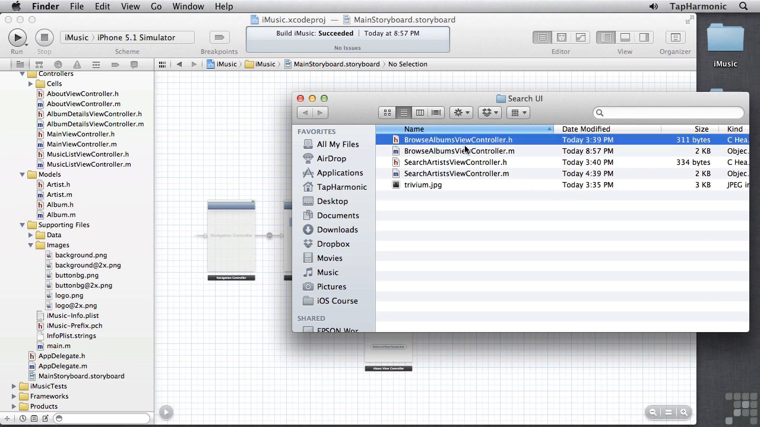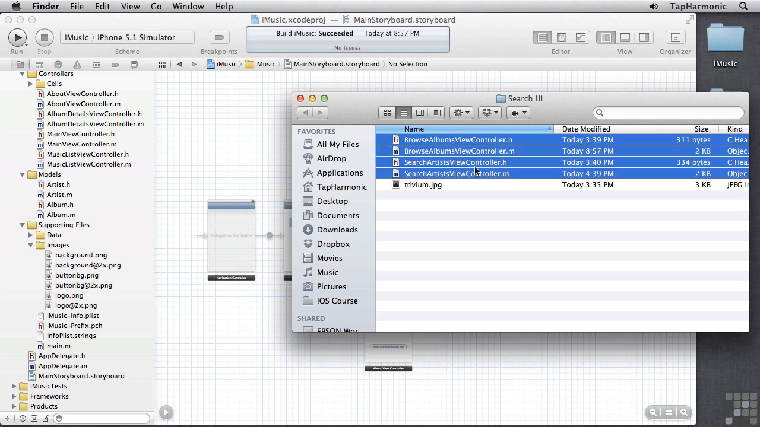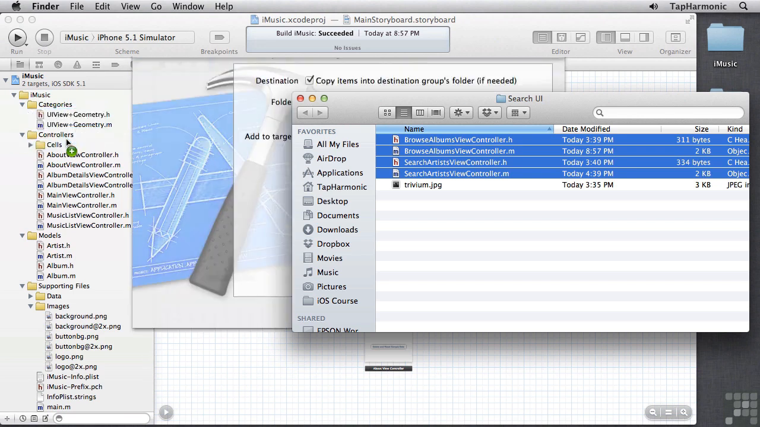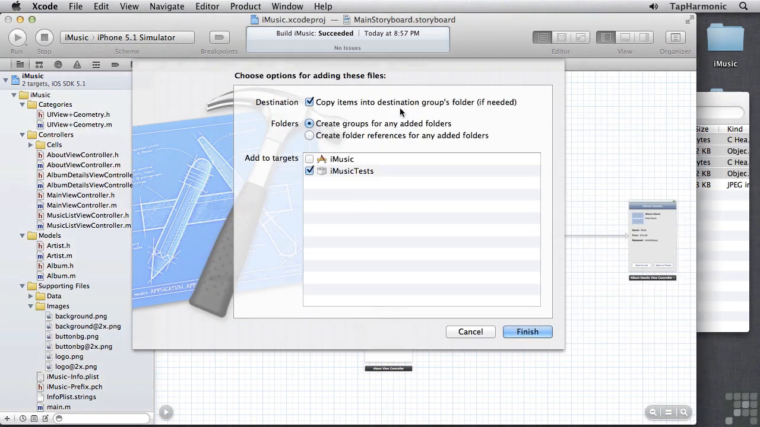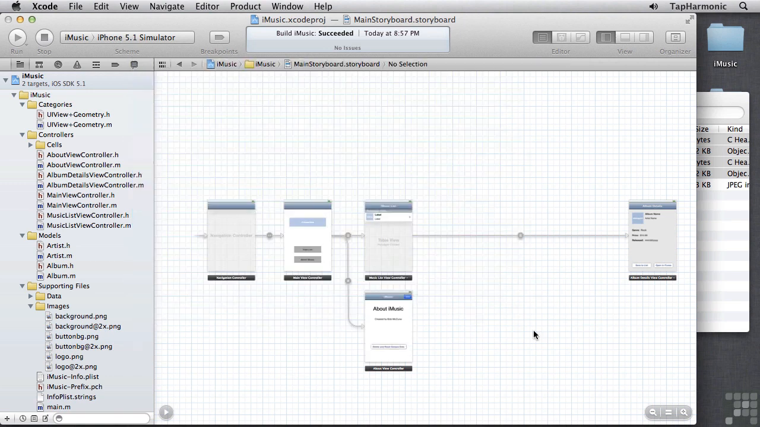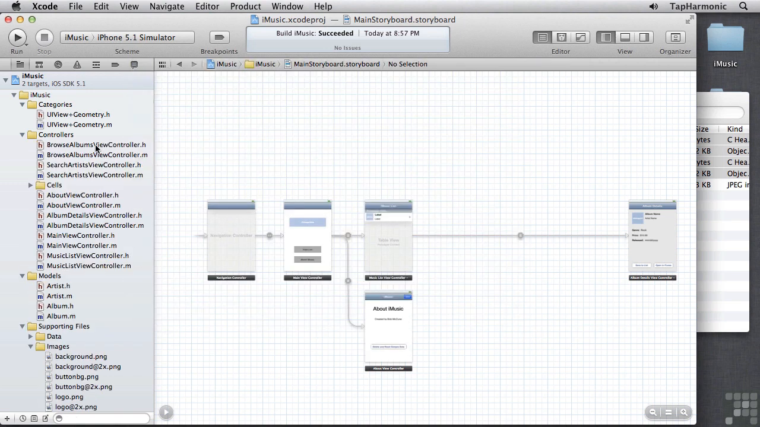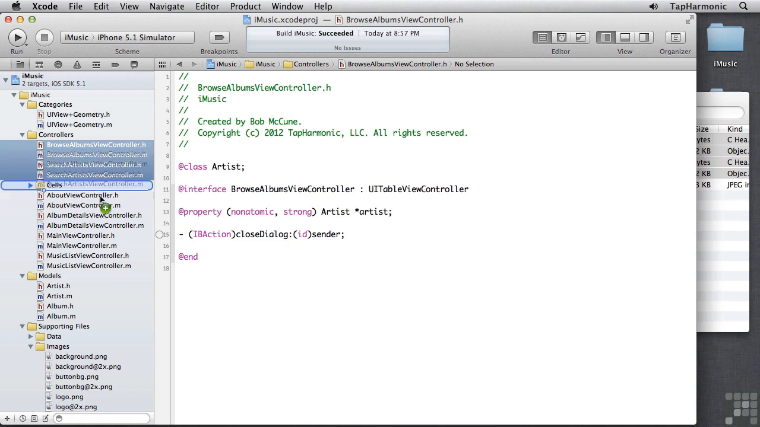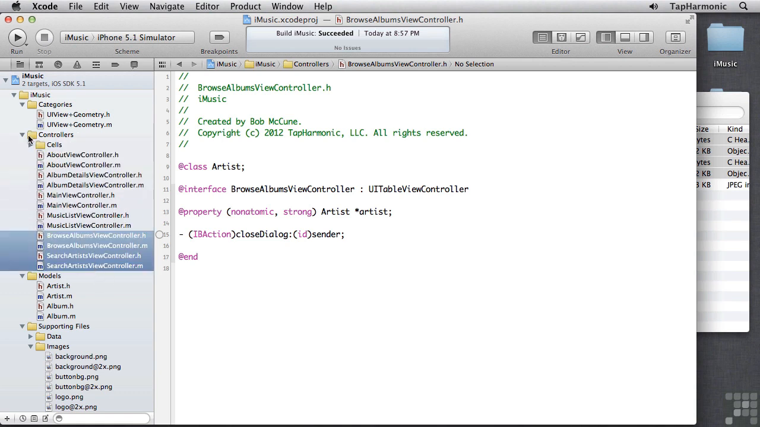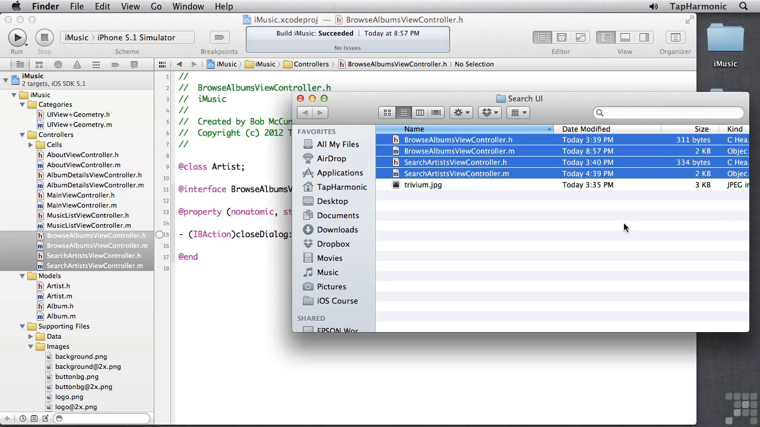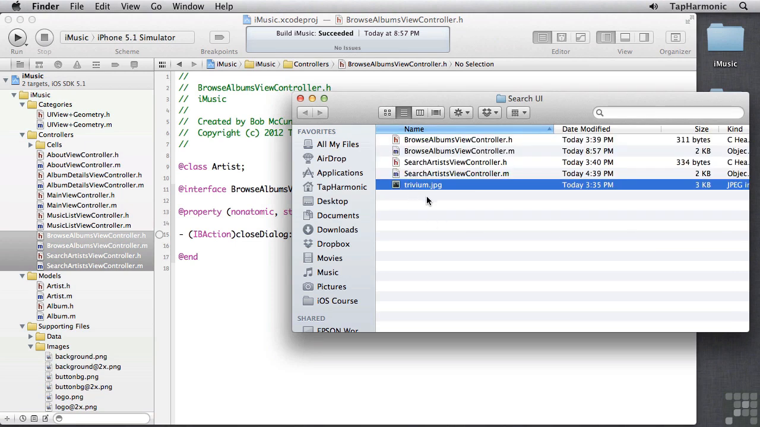So select the view controllers and drag and drop those into my controllers group. I want to say copy items into destination folder, create groups for any added folders, and definitely make sure that both of my targets are checked. Select finish. And let me just drag these down to the bottom of the list. And I will also drag this JPEG file called trivium.jpg into my images group.